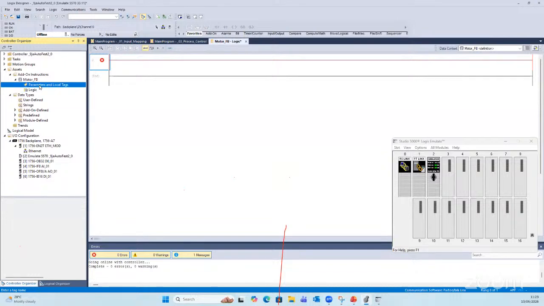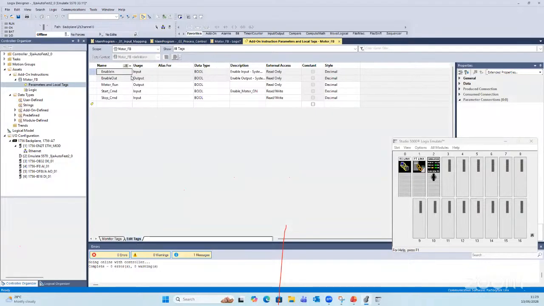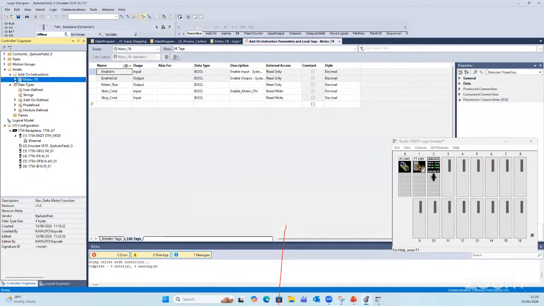If I open it, you would see those parameters that I added when I was creating the function block. So even if you didn't add it at that point, you can always add it later, right? By coming to parameters under your Motor FB. So whatever thing you put here is accessible to your function.